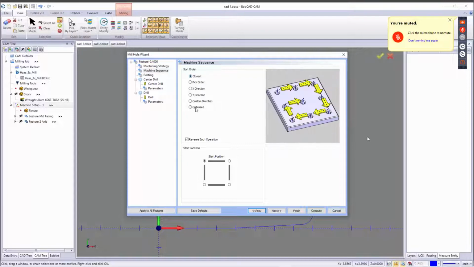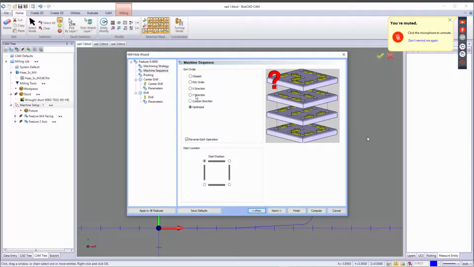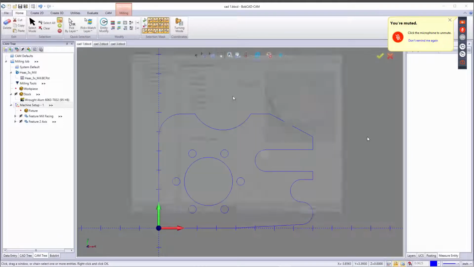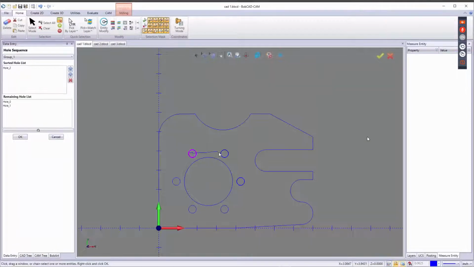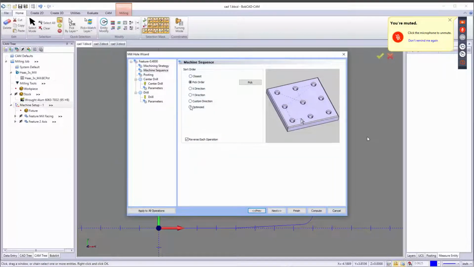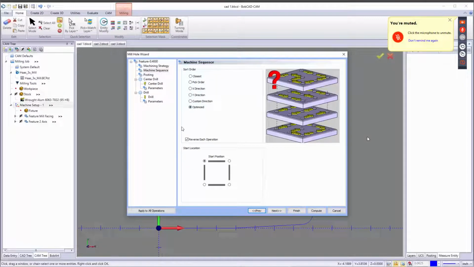Sequencing, we're going to go closest or optimize. There's pretty much two ones in there. You can do a pick order. You can come out to the CAD screen and draw whichever way you're going on here. And you've got to select the circle in there, and you can move it all around and have it going in weird directions. So you can definitely utilize that. We'll just use optimize here.